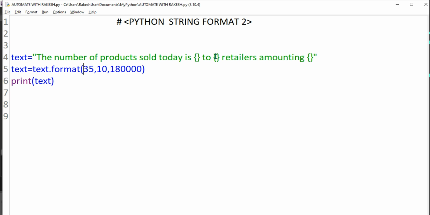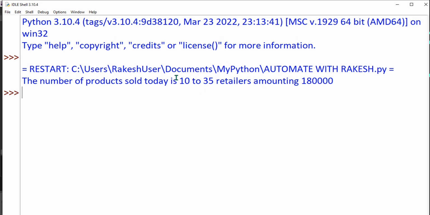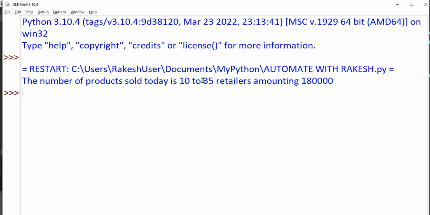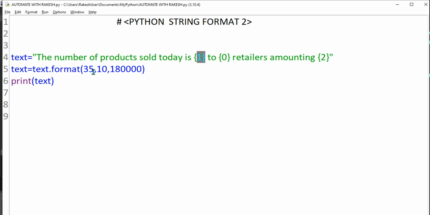So here, let's say I want to put the number of retailers here, if I say 0, and here I say 1, and here I say 2, look at the difference of what's going to happen. Control S, and let me quickly run this. The moment you run this, you will find the value which was previously going to this area, sold today is 35, is now going to this area. So remember, this can be interchanged depending on our requirements.